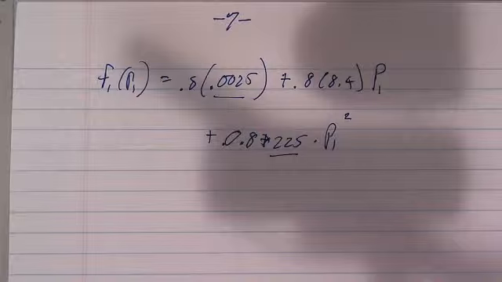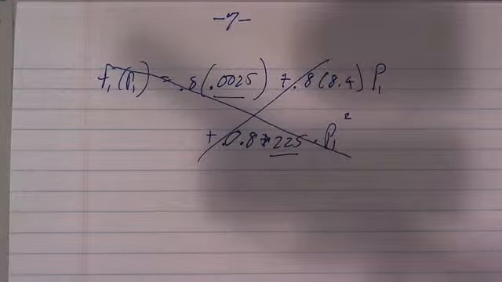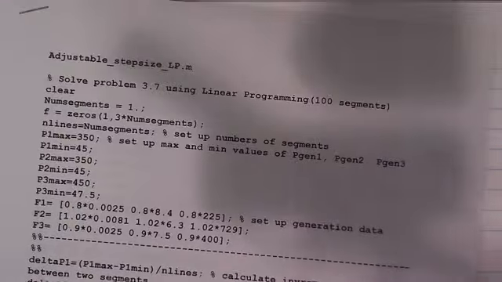I wonder if he's done it right, but wait a minute. I'm sorry. Forget this. I'm going to point this out in the code.